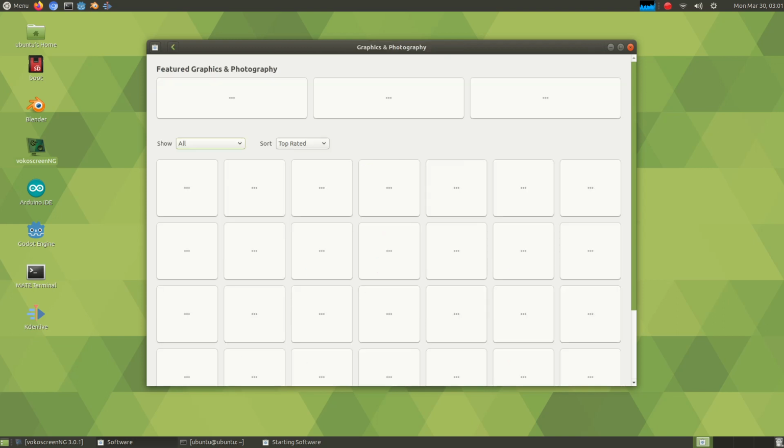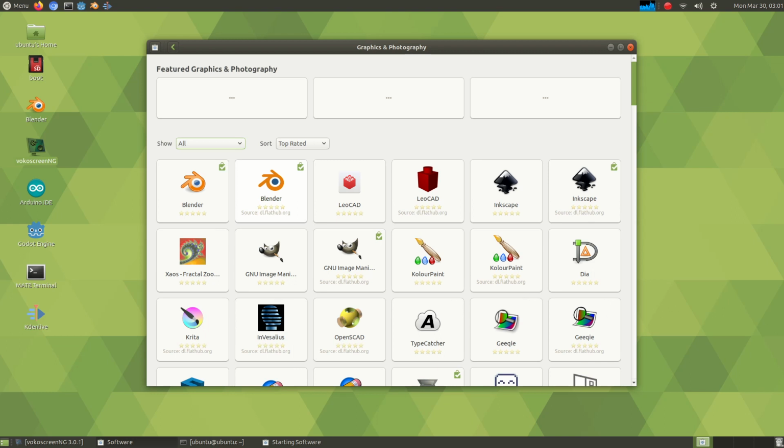We have two versions of Blender here. One's from FlatHub, one's from the store. If this version of Blender doesn't work, then you can use this version or try it. If neither version works, you probably can't get it.